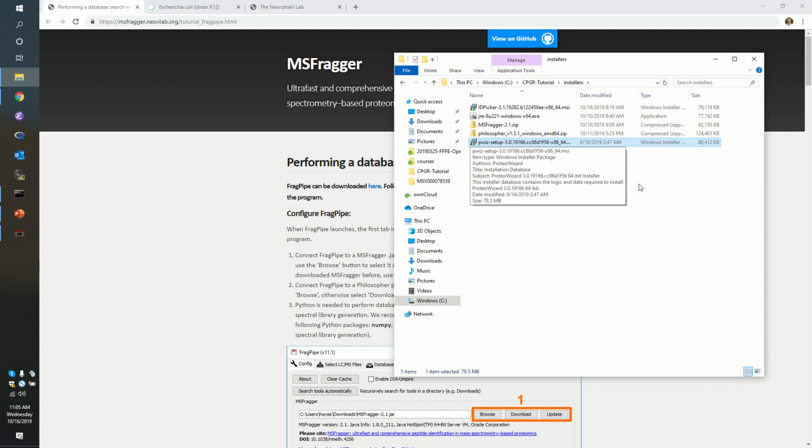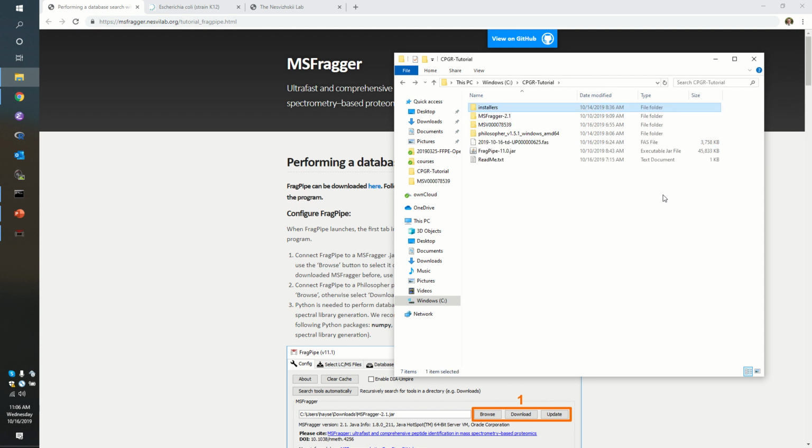So we don't have to use ProteoWizard today, but if you are going to analyze these data by another platform, you're probably going to need ProteoWizard in order to move them into a format that you can use, such as mzML or MGF, the Mascot Generic File format. Okay, so that's just a word about the installers. We'll come back to some of these things later on.